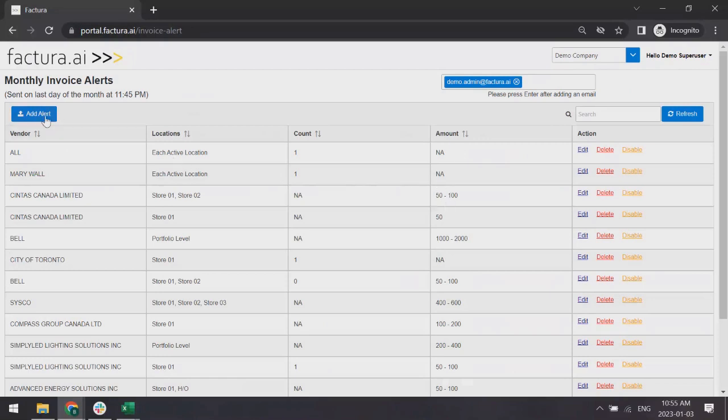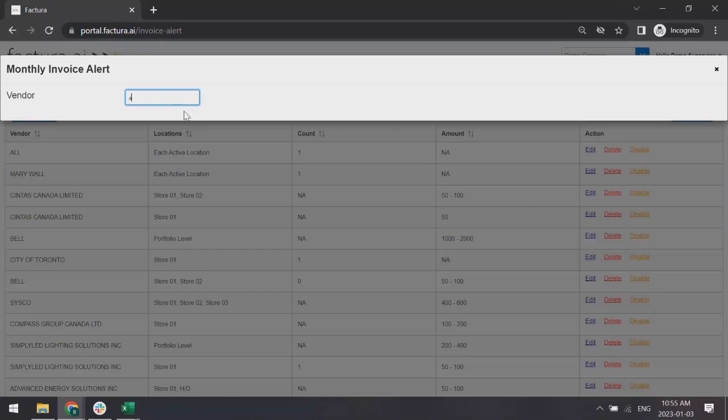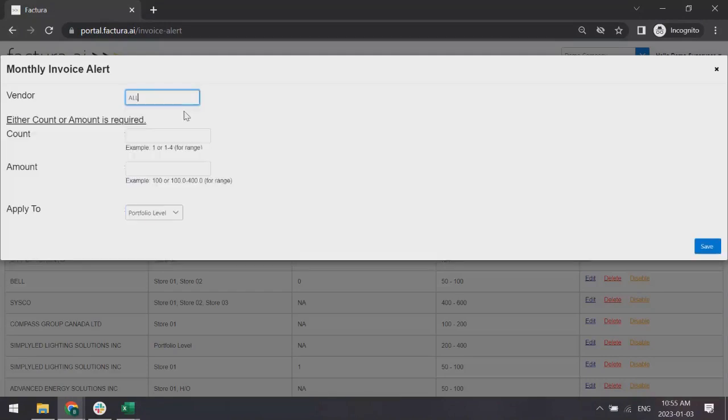And it's very simple. You come in here, you add the vendor. I'm just going to choose the vendor all as an example. I've got 10 hotel locations. I have this one vendor that goes across all of my locations. So I'm expecting one invoice per active location. So you can change whether it's at the portfolio level, the active location level, or a very specific location.